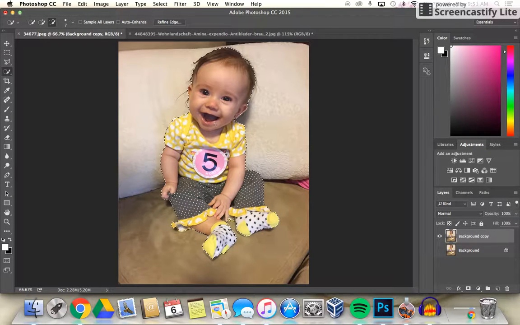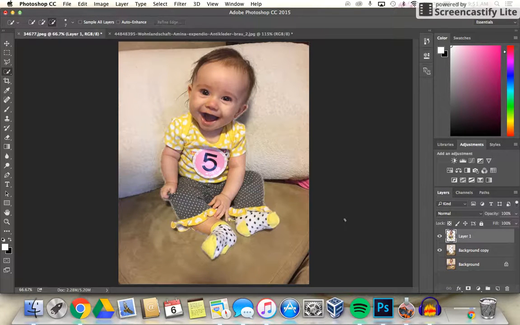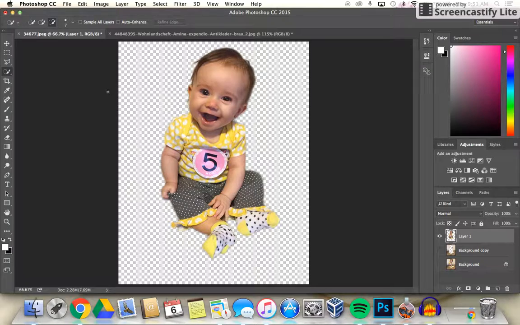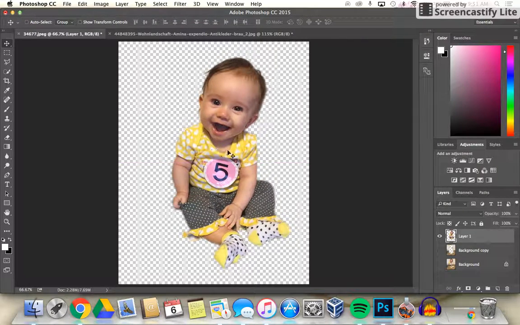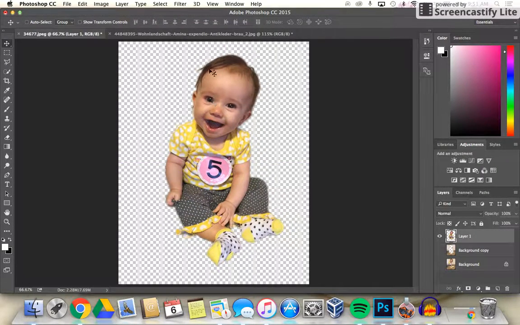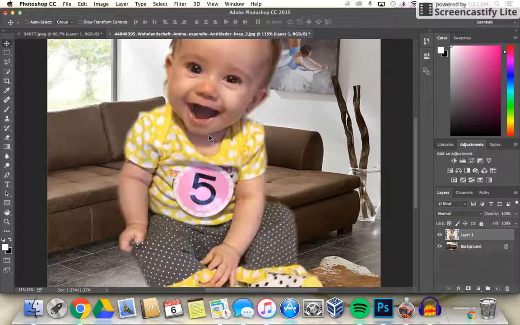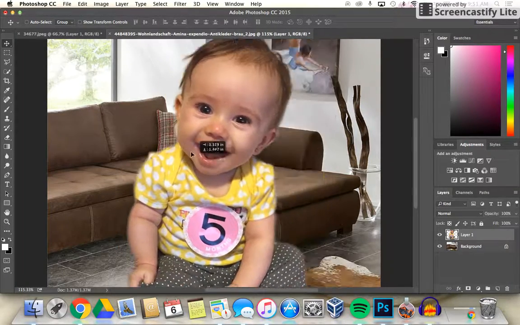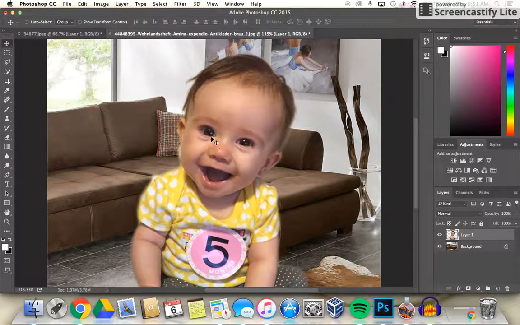We can see that she is still selected. If I right click and go to layer via cut, she is now her own layer. If I go to my move tool, you can see that she is now by herself. All I have to do is move her up to that background tab right here. If I move her up to that tab and then deselect, you can see that she is now in this background. Obviously, she is a huge baby in this background, so we're going to have to make some adjustments.